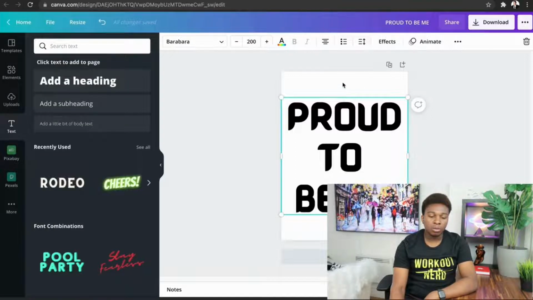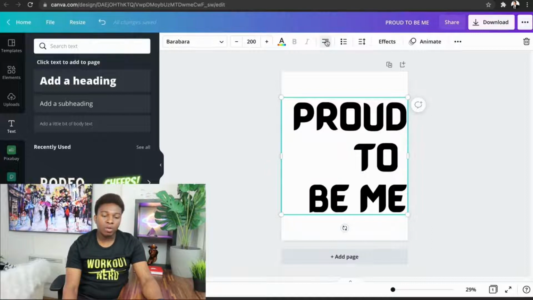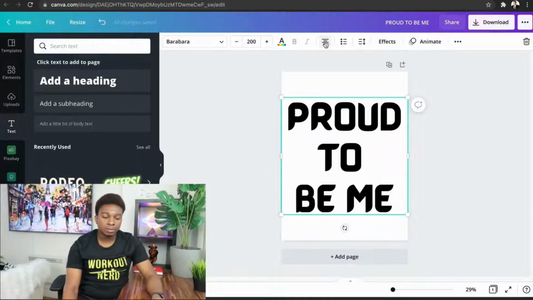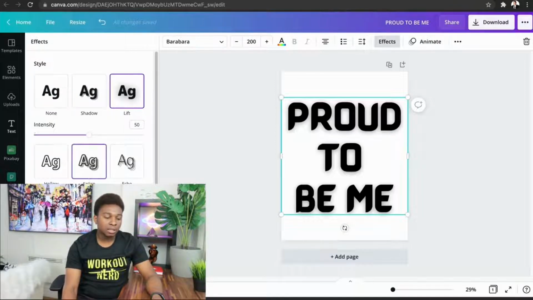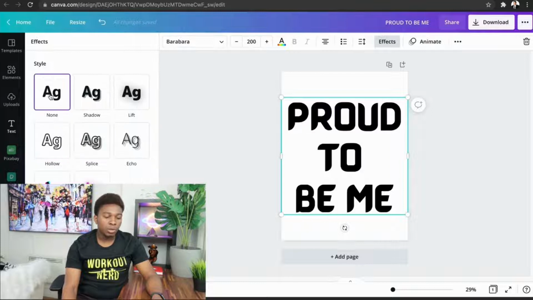Once you are done with the sizing that you want, there are several other things here you can play with. Alignment is one of them, whether you want it to align to the left, to the right, or to the center. If you want to put an effect on it, most people go for none since you are printing it on a t-shirt. But there are other effects here if you want them, so feel free to play with them on Canva. There's no need to animate it since you are printing it on a t-shirt. There are more options: underline, capital letters, all of them are available here.